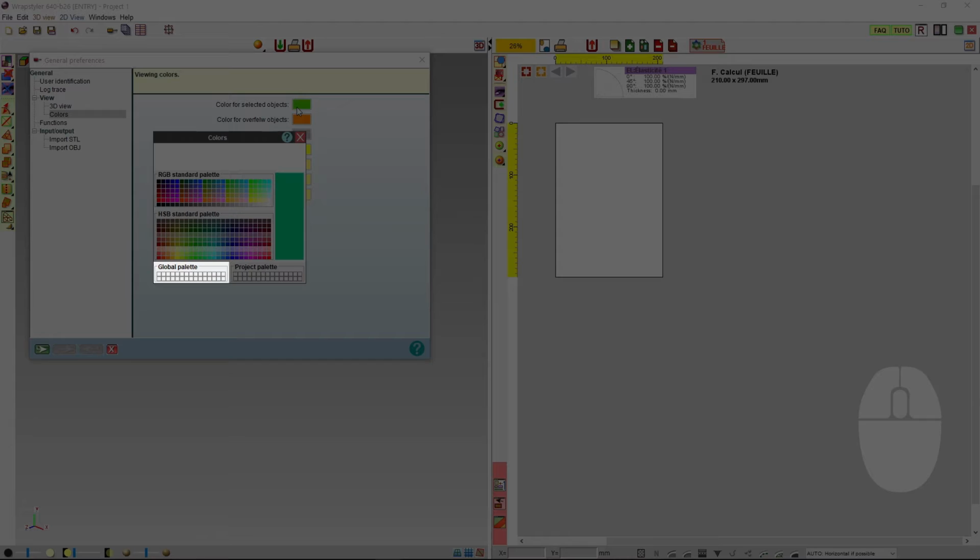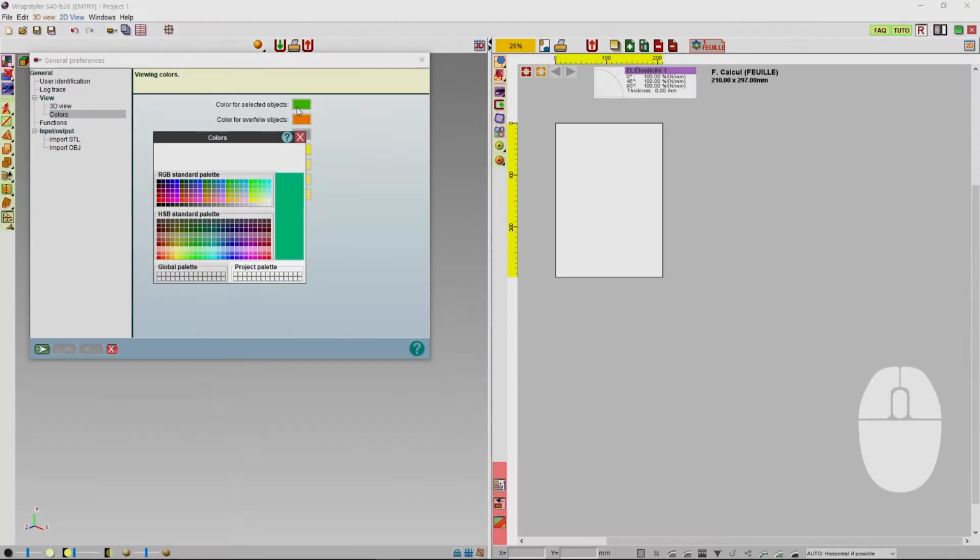The colors contained in the global palette will be available for use in every Wrapstyler project, whereas the colors in the project palette will be accessible only in the current file. To select a preset color, simply click on it. The dialog box will close automatically.